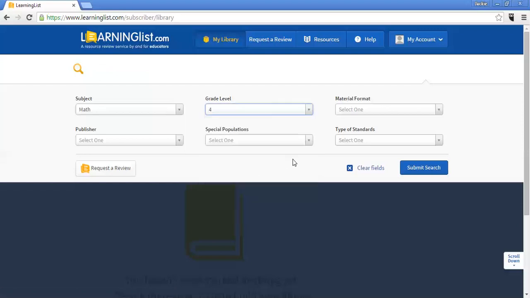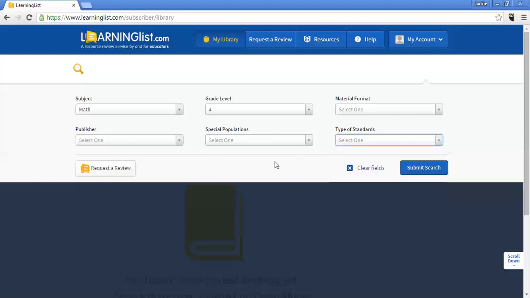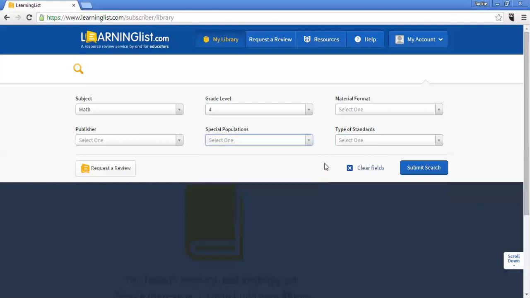A couple of things here. You will only see the products aligned to your state's standards automatically. However, if you want to see products aligned to a different set of standards that Learning List has reviewed, you can change manually the type of standards for the products you want to see. Notice we also have a special populations filter, which allows you to identify products that have special adaptations for each of these special student populations. I'm just going to search for 4th grade math products at this time.